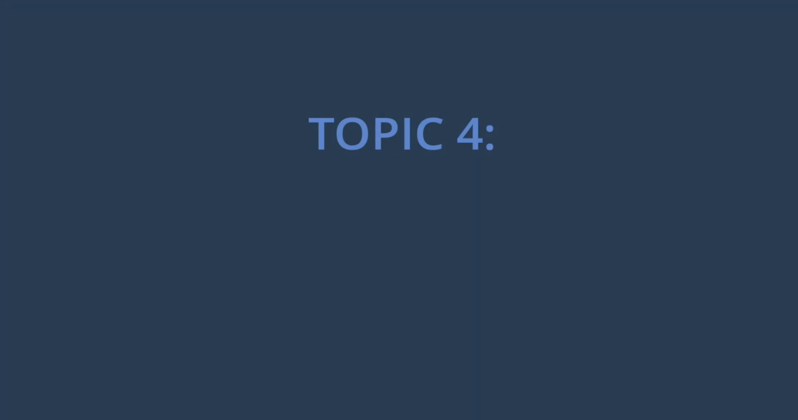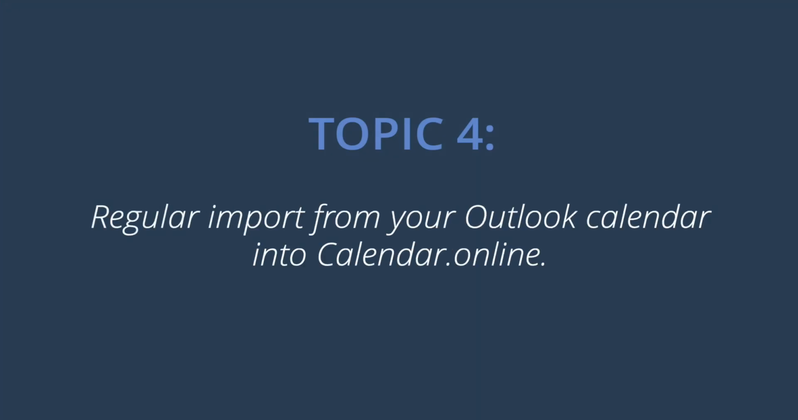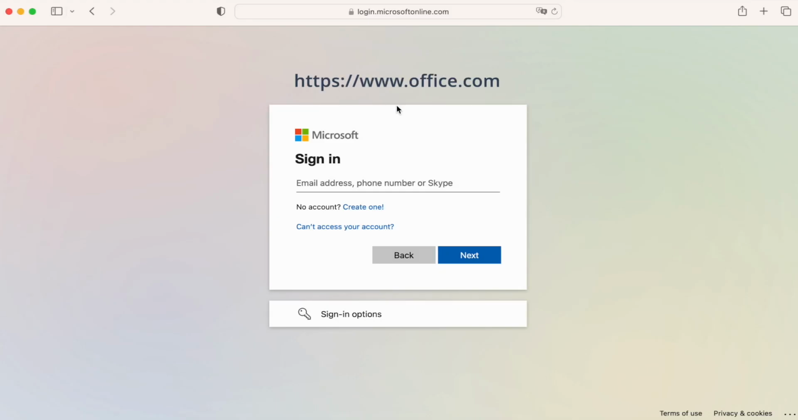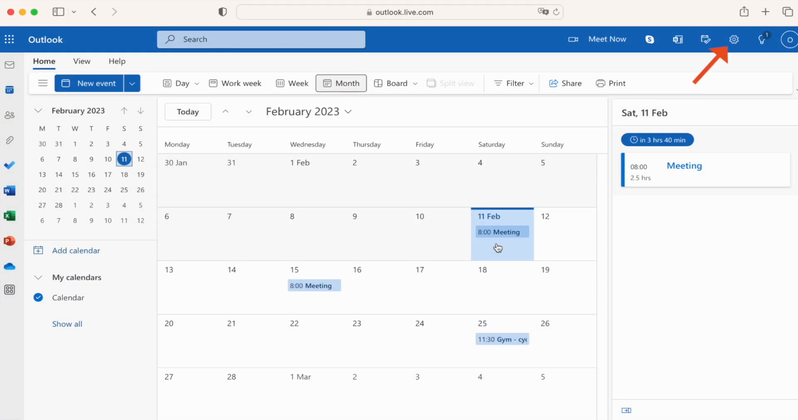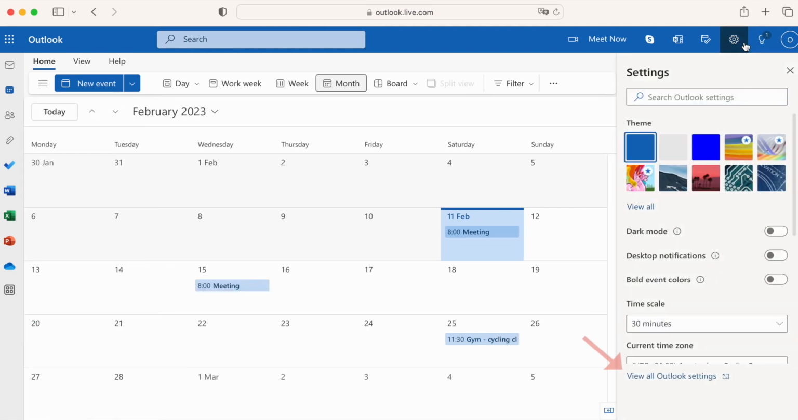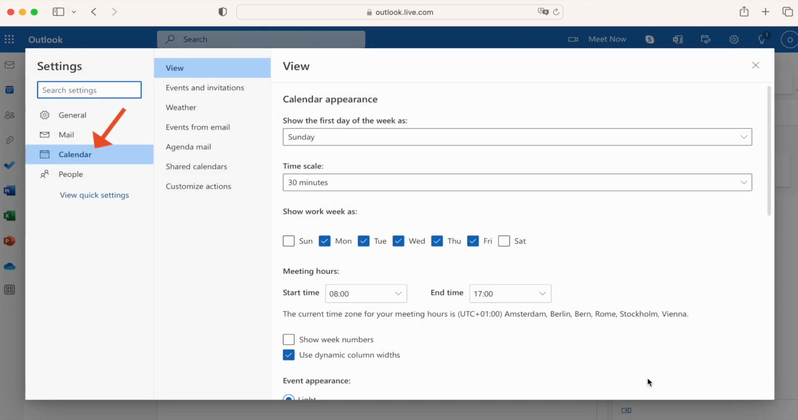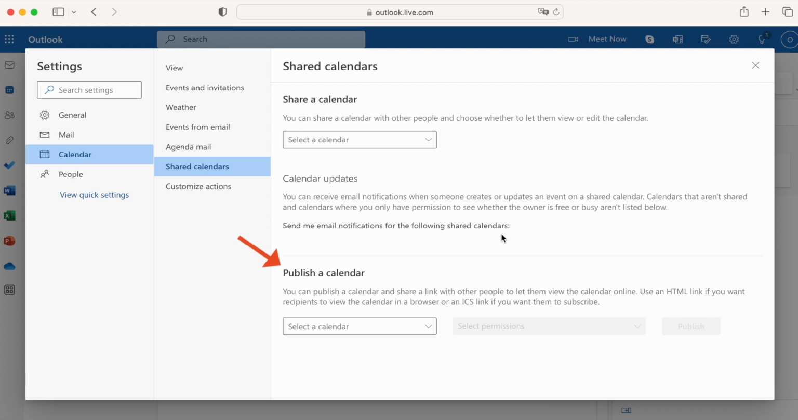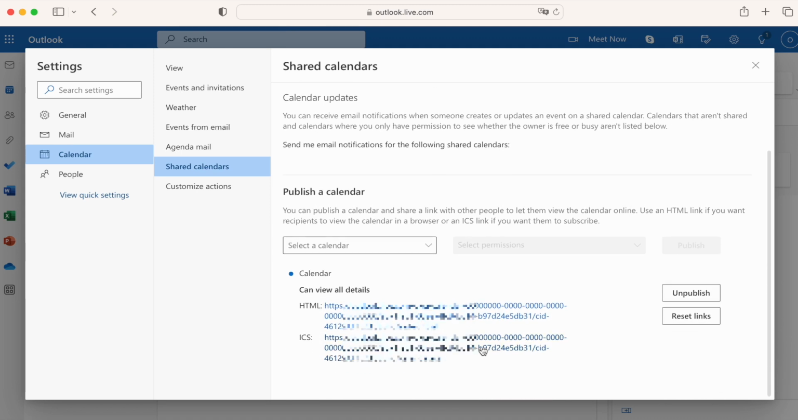Topic 4. Regular import from your Outlook calendar into Calendar Online. Please log into the web version of Office 365. Open your Outlook calendar and click on the small cogwheel in the top right corner to open the settings. Click on View All Outlook Settings and select the menu tab Calendar and then Shared Calendars. Under Publish a Calendar, you can create an ICS link of the selected calendar. Please copy this link into the clipboard.